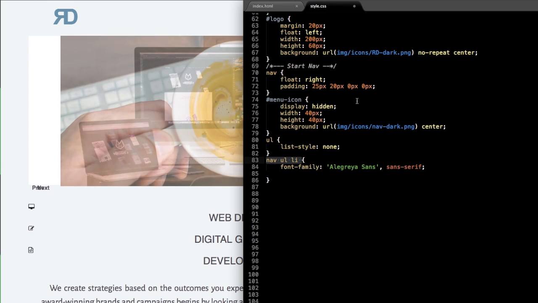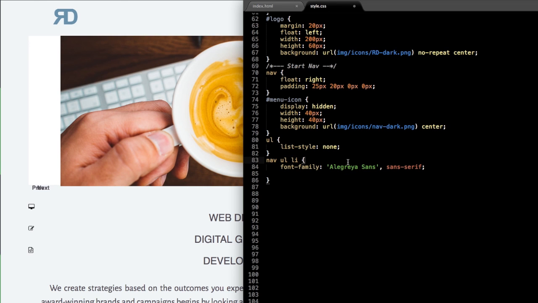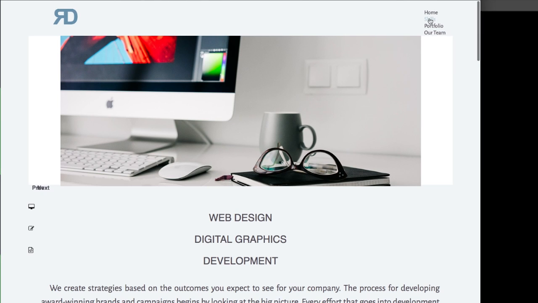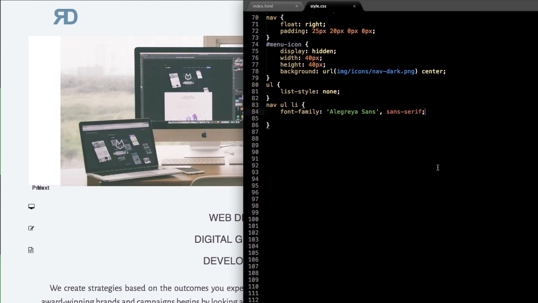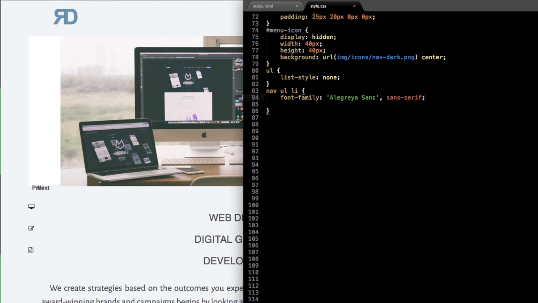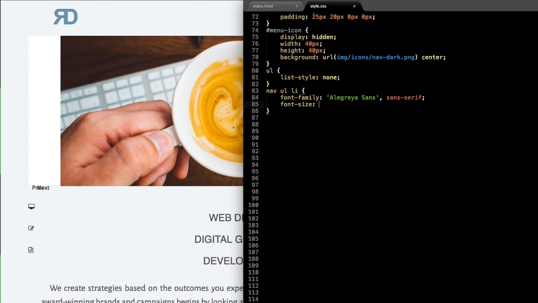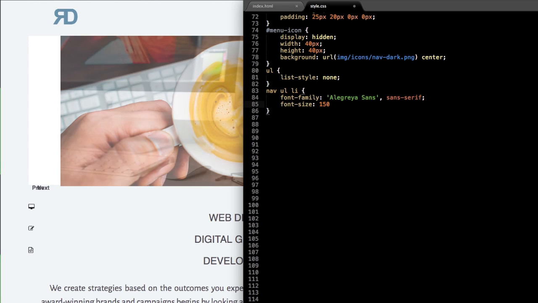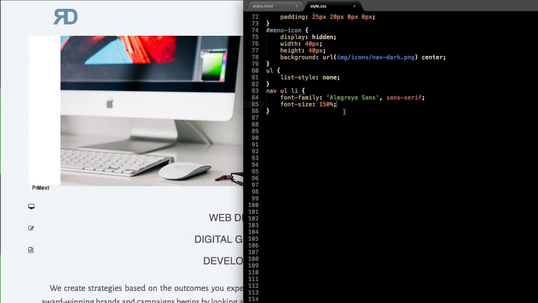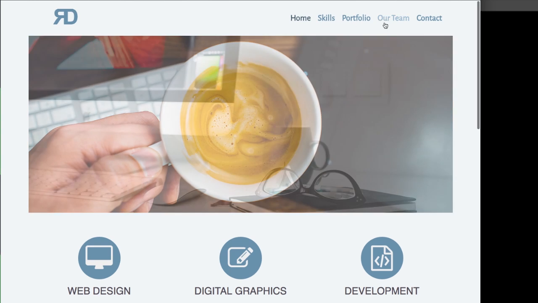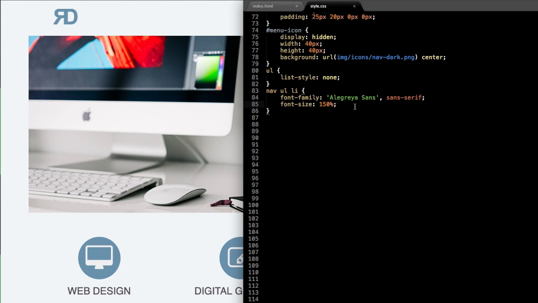But let's also give it the font size here. So there's a bit of a change, but it still looks kind of small. So we're going to increase the size by 50%. So the next style is font-size 150%. Okay, so now if we go back to the original, you'll see that that's the size that we want.